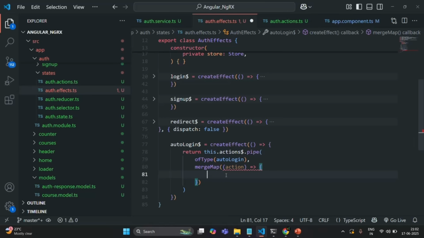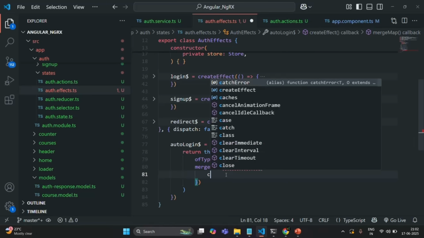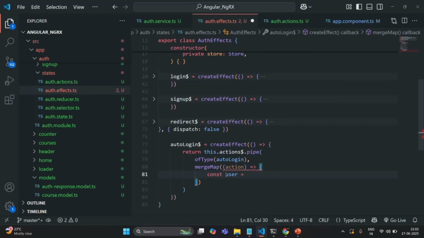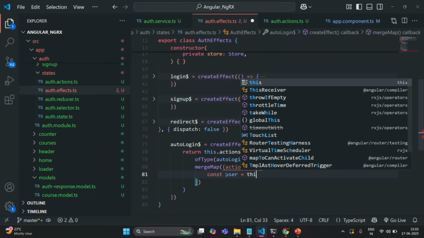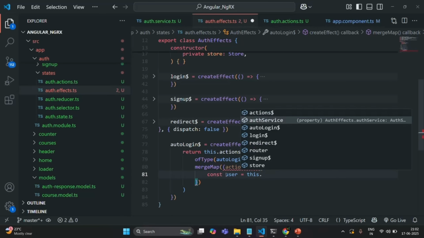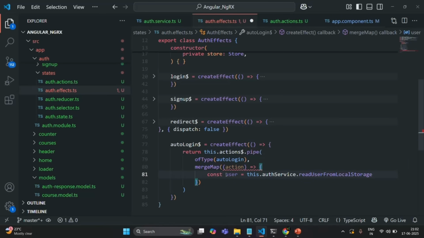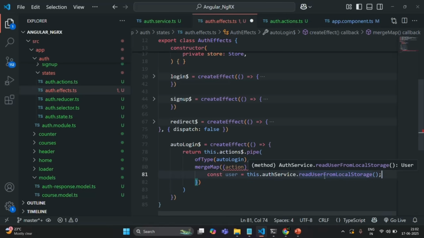But from within this mergeMap, I'm going to create a variable. I'll call it user, and we are going to get this user data by reading it from the local storage. And to read it from the local storage, in the auth service, we have a method called readUserFromLocalStorage. Right. So we are going to read the user from the local storage.